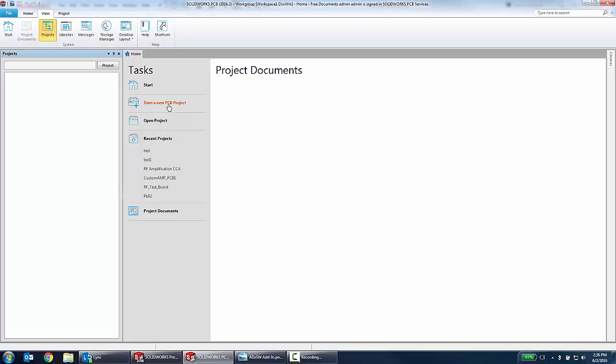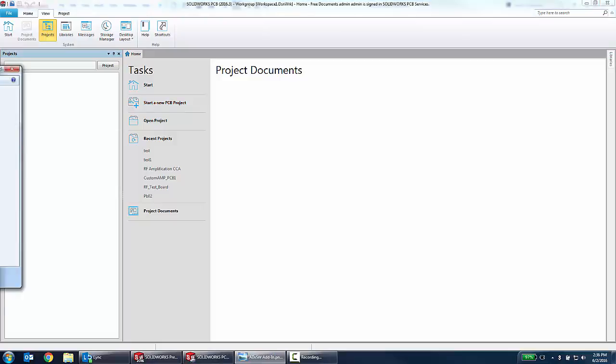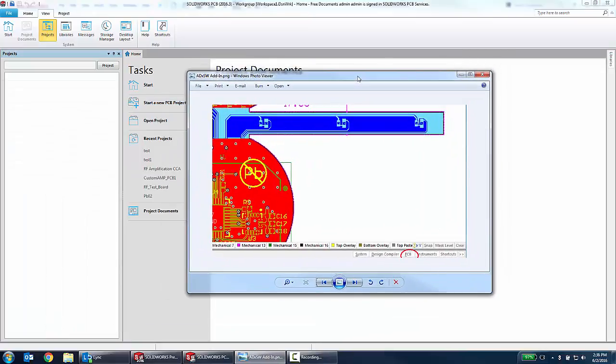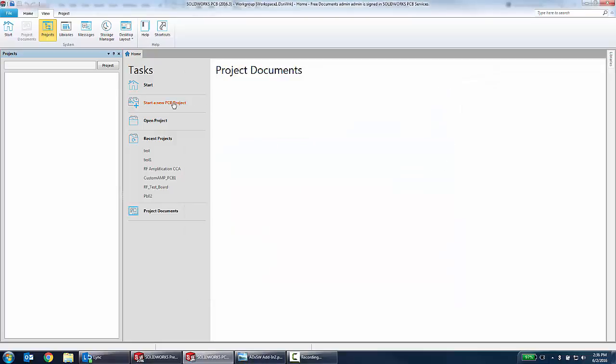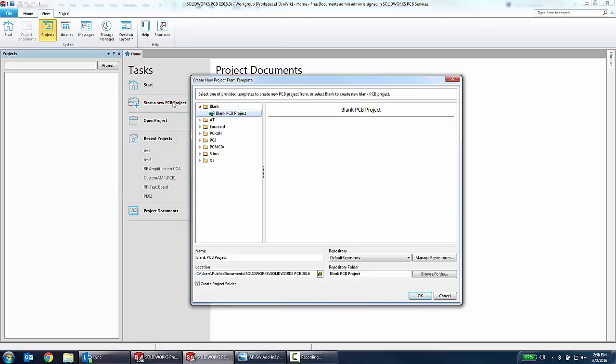This is SOLIDWORKS PCB. If you have Altium Designer, what you would want to do when you try to find the collaboration tool is have a PCB project open, and inside the PCB project, at the bottom you have some tabs. There's the PCB button, and in there is the SOLIDWORKS PCB connector. You want to open that up. Okay, so go ahead and start a new project.